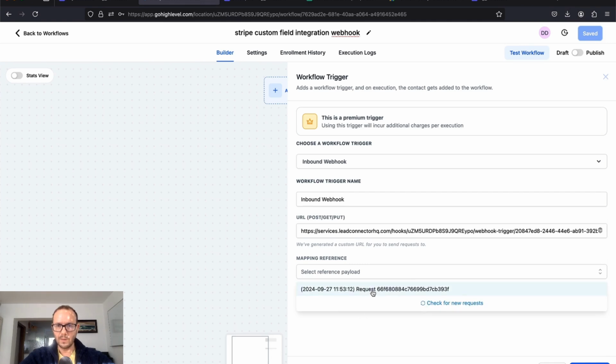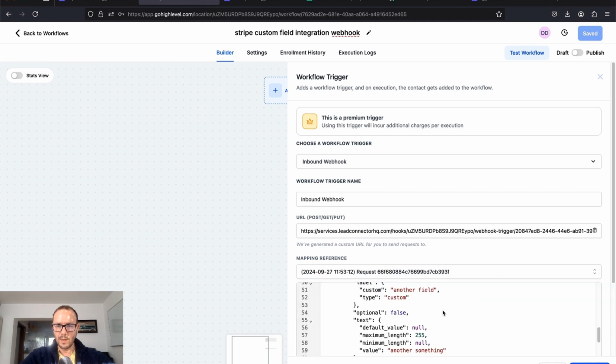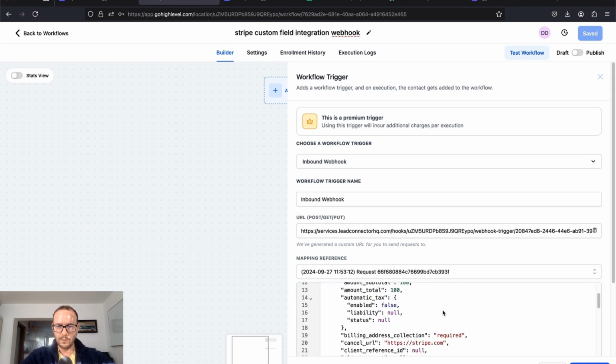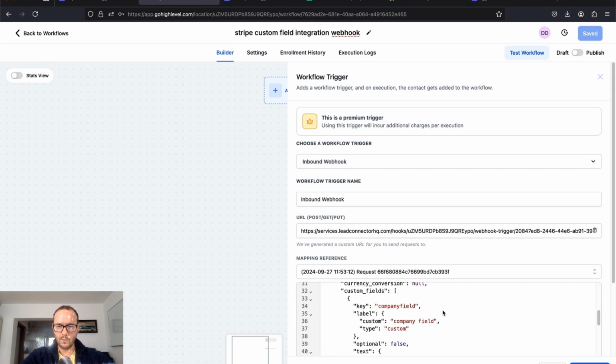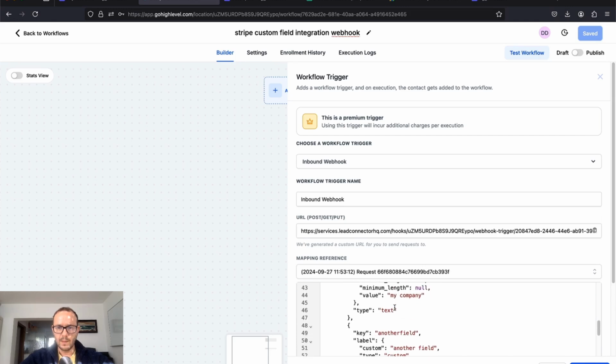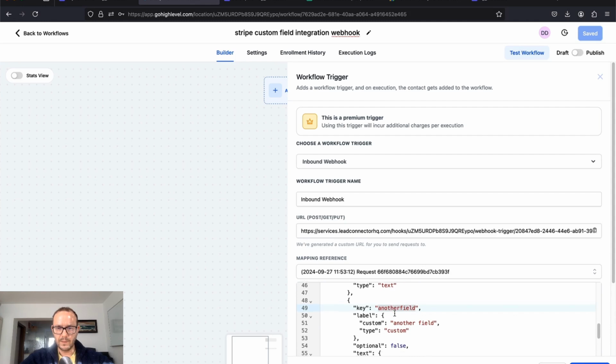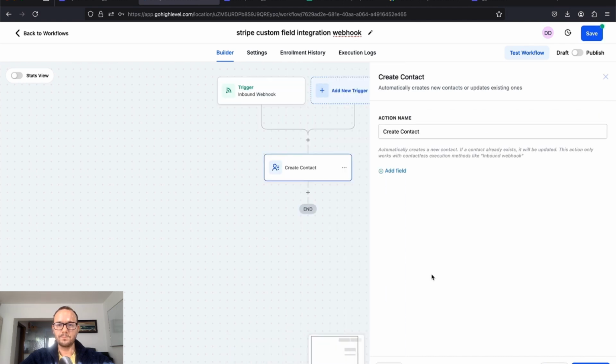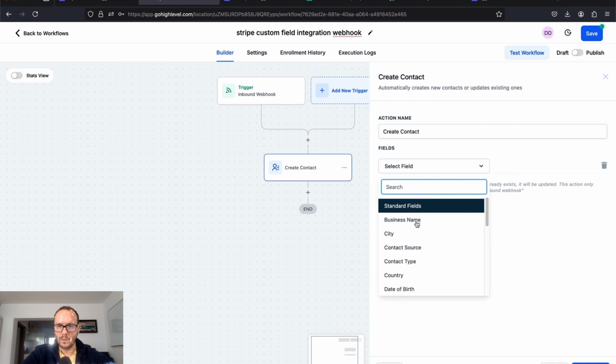And here it is. Now we can click it. And here we have the response. In here we find all the data that was going from the Stripe payment into our webhook. Here we have the custom fields. One is the company field, and the second is the another field. So let's see how to parse it now. The create contact event was made for us automatically. Let's add here the standard fields.